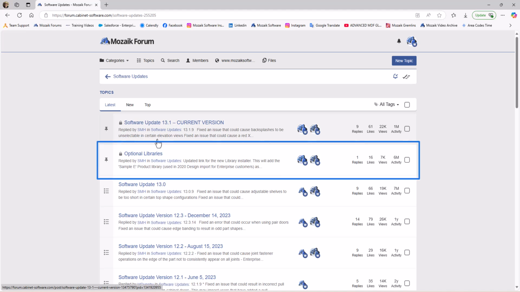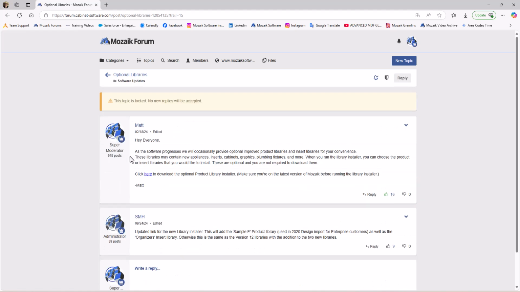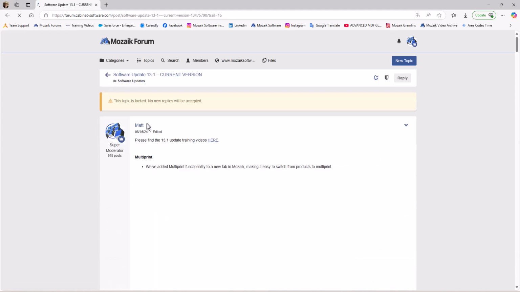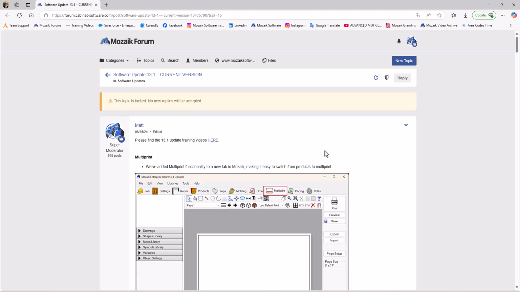Now there's a couple ways you can download the optional libraries. One, you can select the optional libraries tab here. As you can see, this was last updated on 9/24, and the click here will allow you to download the product library installer. Let's go back one more step and let's go to the software update current version.